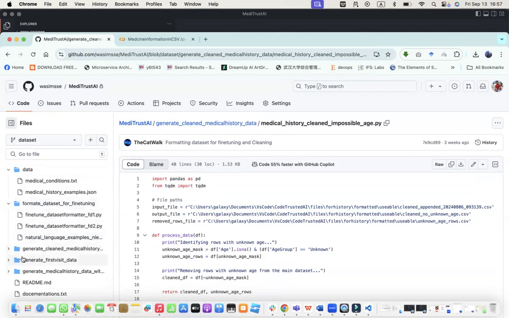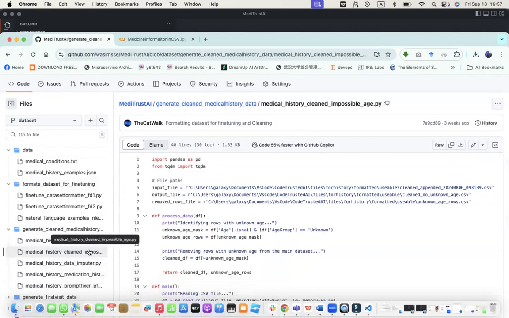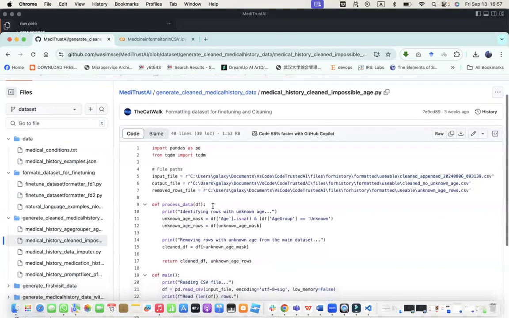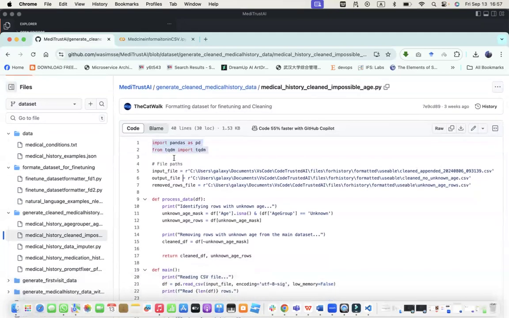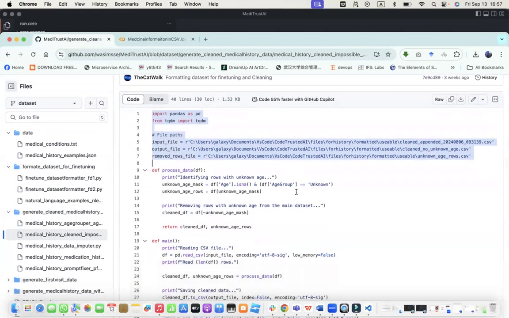So we have the medical cleaned data set script. This script reads CSV files. This is the part where we are reading the CSV file and removing rows where the age is unknown, and then saving the clean data into a new file. Here is a quick look at the key part of the script.